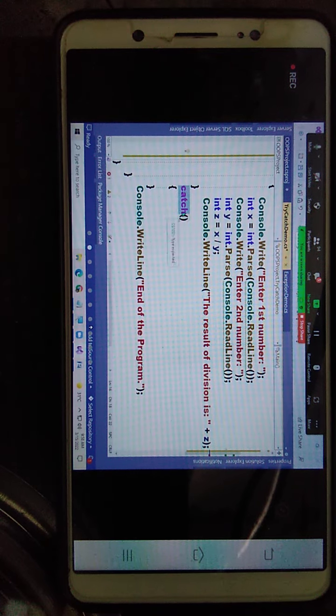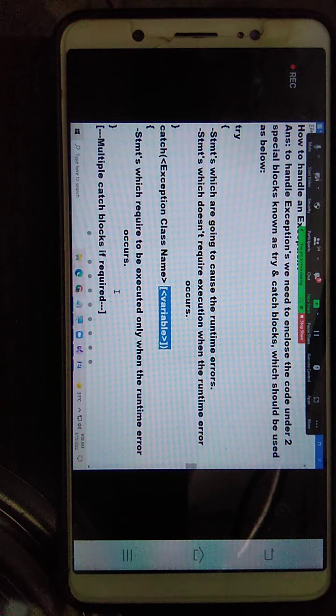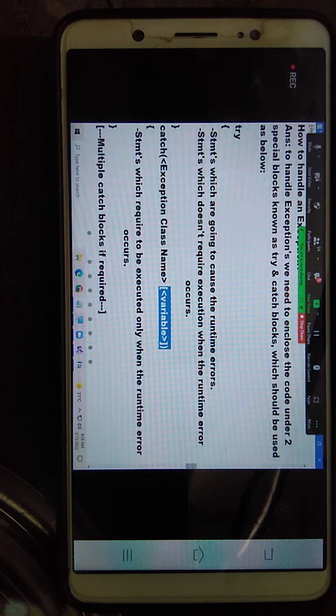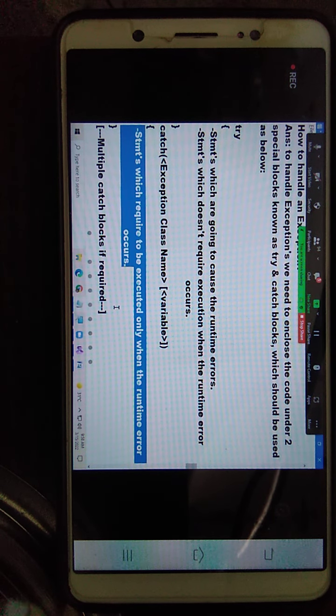I wanted to handle, which one? Divide by 0 exception. Space. What next? A variable, EX. Variable EX. What should I write inside of it? When the error occurred, you want to execute some statements now. What statements? Displaying an error message or performing a rollback or something. When error occurred, only this code should be executed. Are you following me?